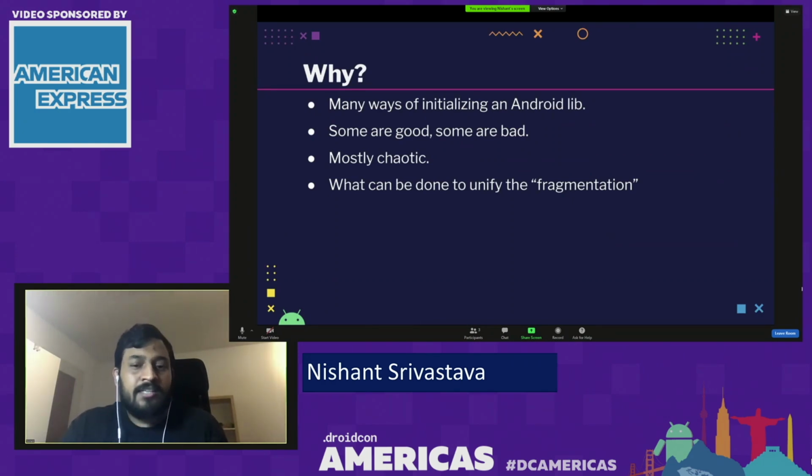Some are good, some are bad. You have some pros and cons. You can control some, you can't control some of these. Some of the new ways of doing these things are mostly chaotic. They cause a bit of a problem. And we want to actually look at those particular scenarios. And then towards the end, we'll be talking about what can be done to unify this fragmentation.